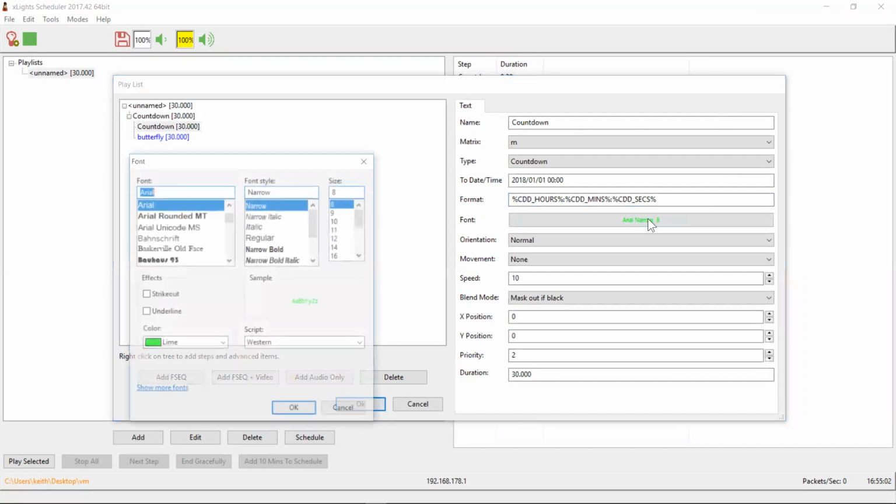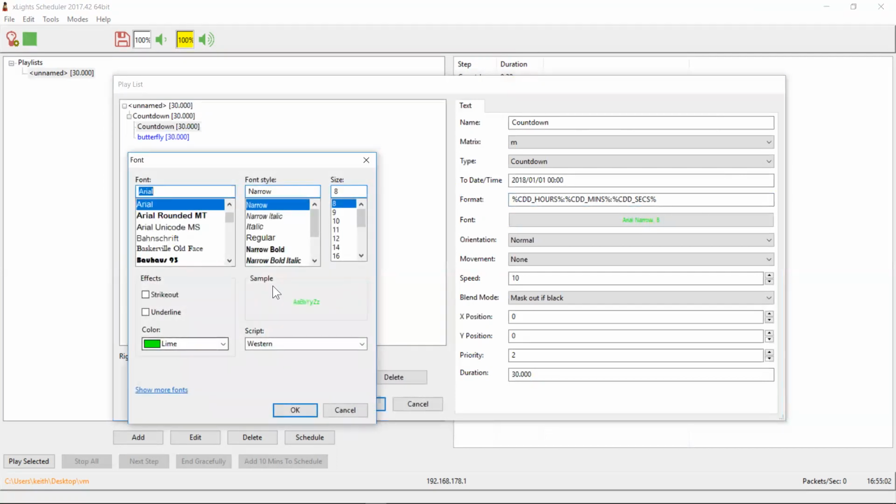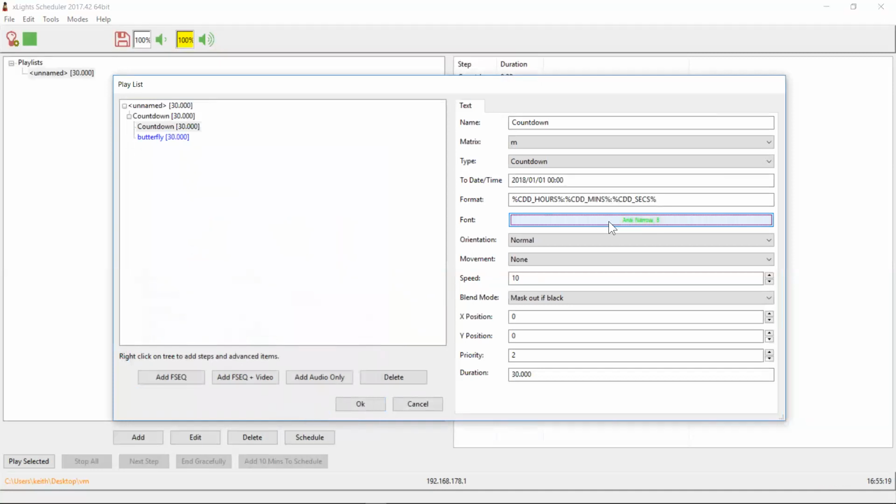You can put a font. In this case, I've defined it as green, but it doesn't really matter because I'm actually going to use this mask out format. So as long as it's not black, it will work. Because my matrix is pretty small, I've used the Arial Narrow and size 8 because that's the only way it'll fit onto the matrix. Not moving it around or anything.